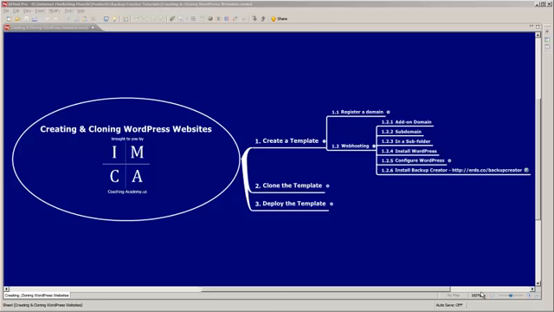Hi, in this training you're going to learn how to create a subdomain within your cPanel. And I want to just talk briefly about the difference between a subdomain and an add-on domain. An add-on domain actually is a subdomain, but it's a special type of subdomain.